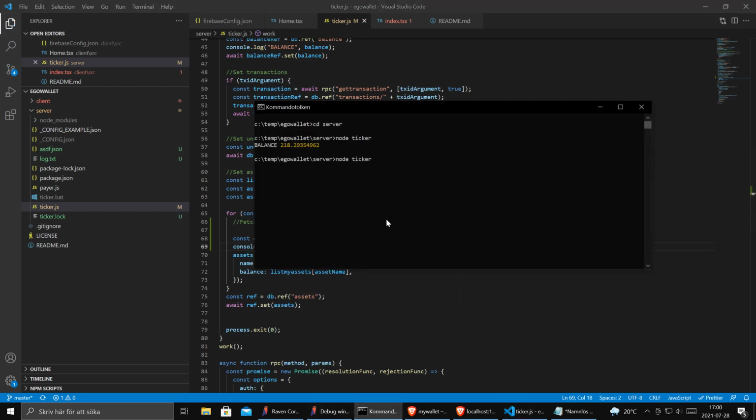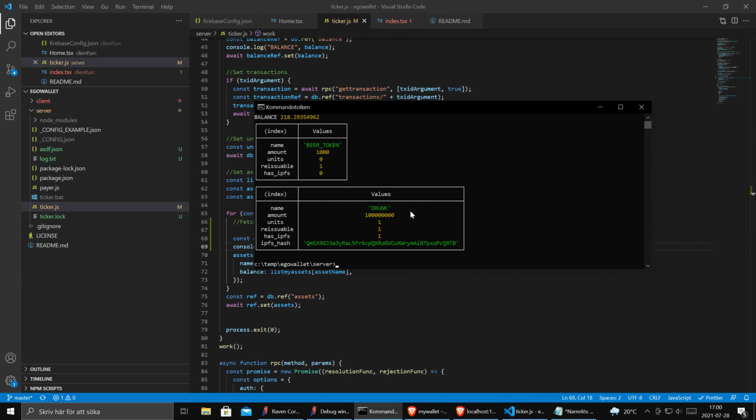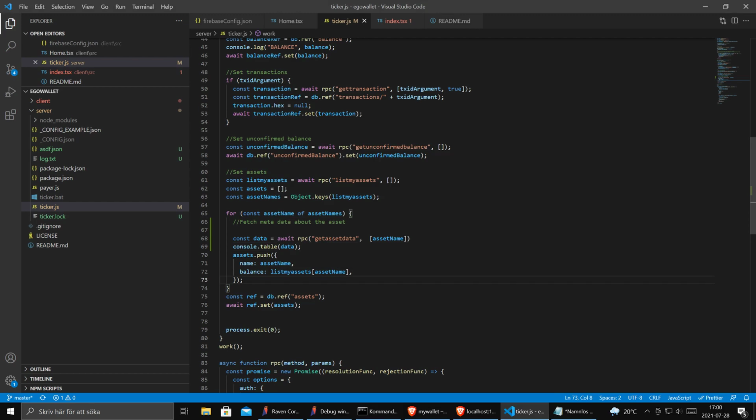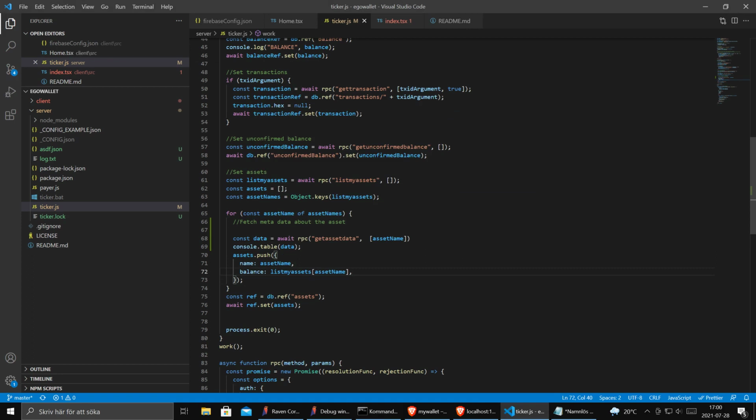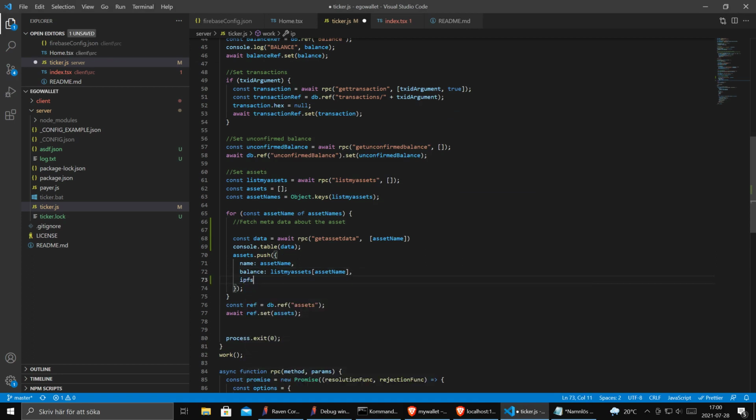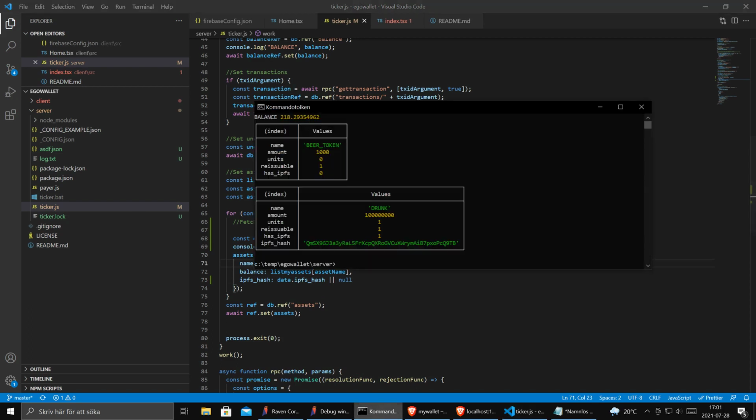So let's run ticker again. Woo! Now we see that we also get some metadata for the tokens. And we want this IPFS hash. So we want to say, okay, IPFS hash. It can be either data.ipfs hash or null. Now we should store IPFS hash in the stuff that we send to Firebase. Let's try that out.